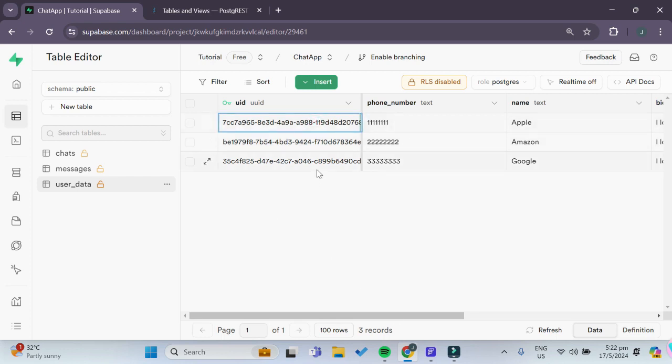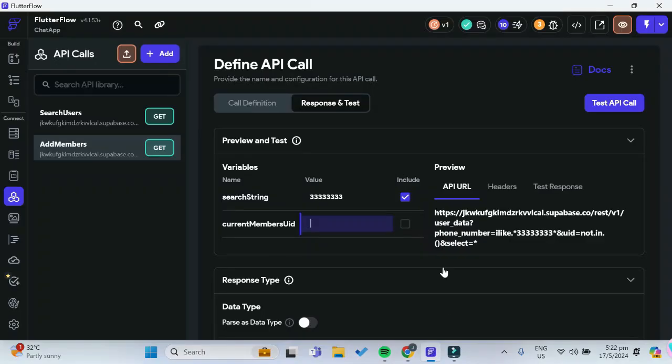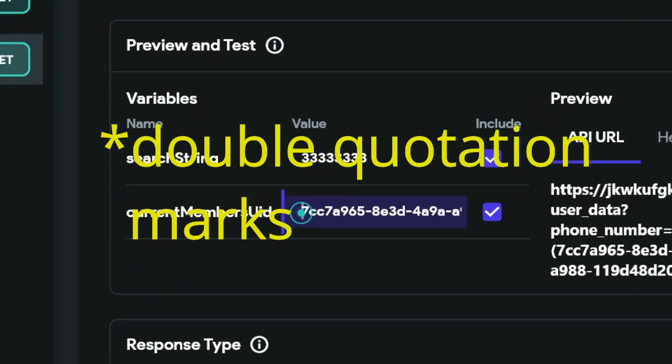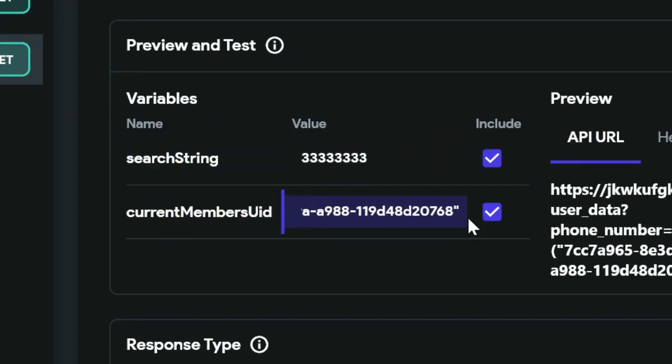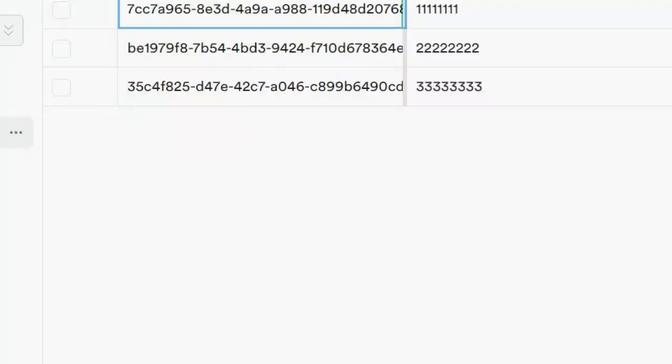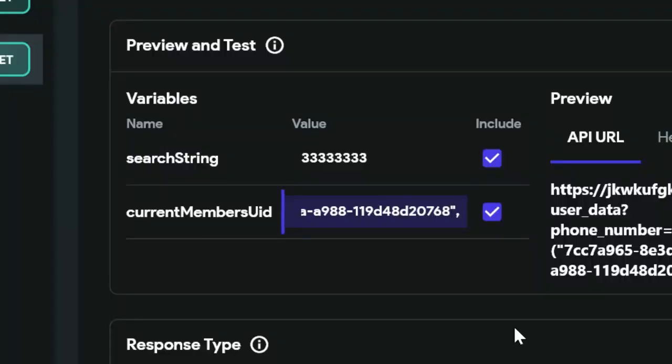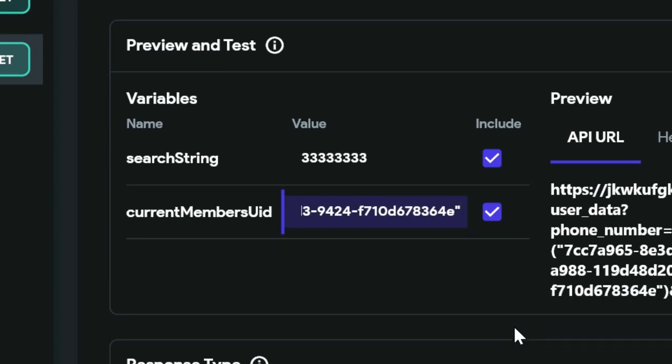So we'll copy Apple's UID and we'll paste it over here. And for this UID, it has to be in double open and close inverted commas. Now going to the end, we'll add a comma, and with no space, we'll copy and paste Amazon's UID over here as well. So once again, double open inverted commas, paste it over here, and double close inverted commas.